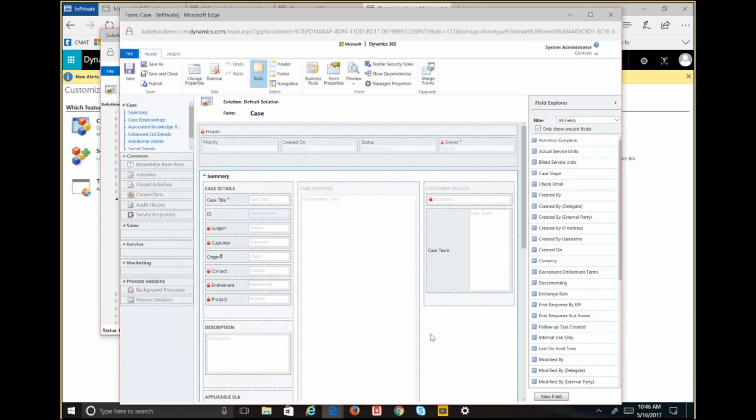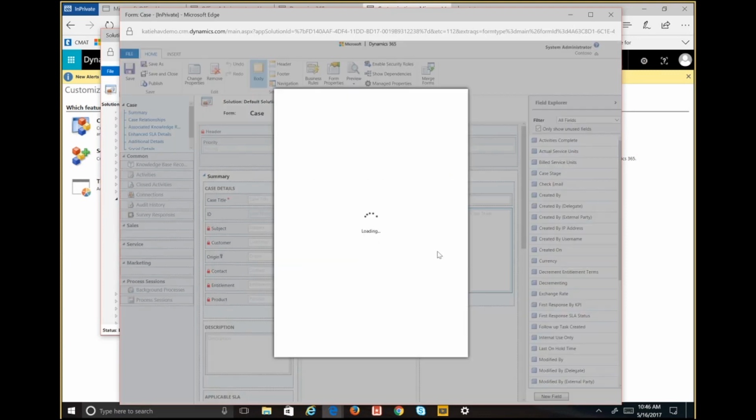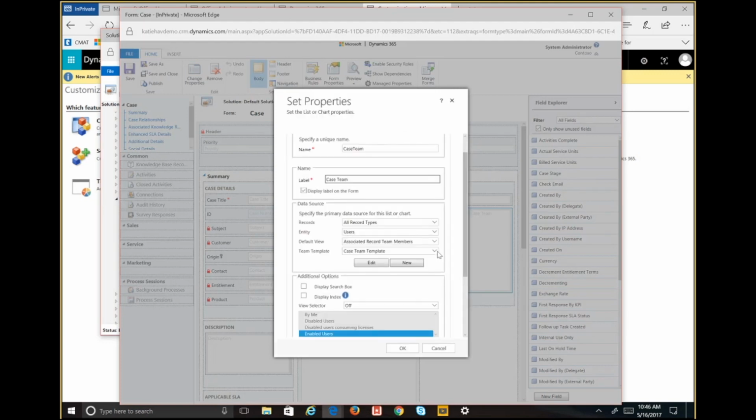Here, I actually have it enabled on the case form on the right side. You see where you have this case team, and we'll just look at the properties for this subgrid. So when you add it to the form, as a team template as opposed to just a regular subgrid of associated records, the way that you enable this is you flip the records to all record types, and you choose entity user for your entity. And then the default view will be associated record team members.